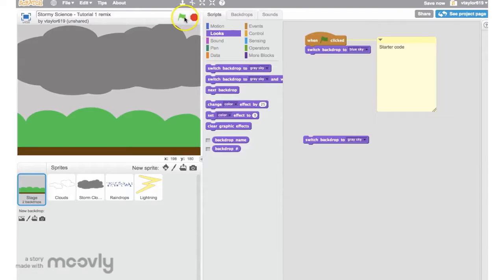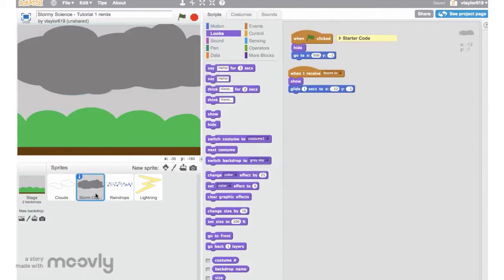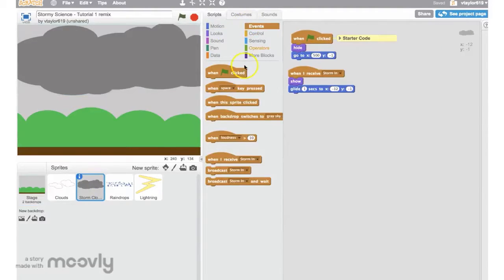Now, we need to tie it to an event. Let's tie this event to when the cumulonimbus cloud moved onto the screen. So head back to your stormy cloud sprite, and let's add another broadcast event at the end of this. We're going to choose the broadcast block this time. We're going to go to the drop-down menu. We're going to do a new message, and we're going to type rain start.